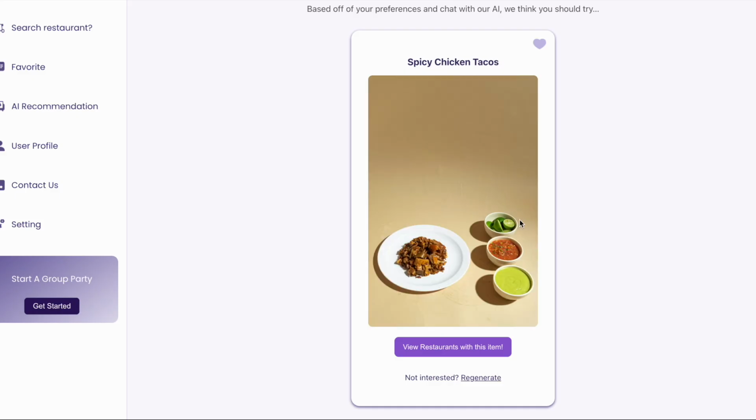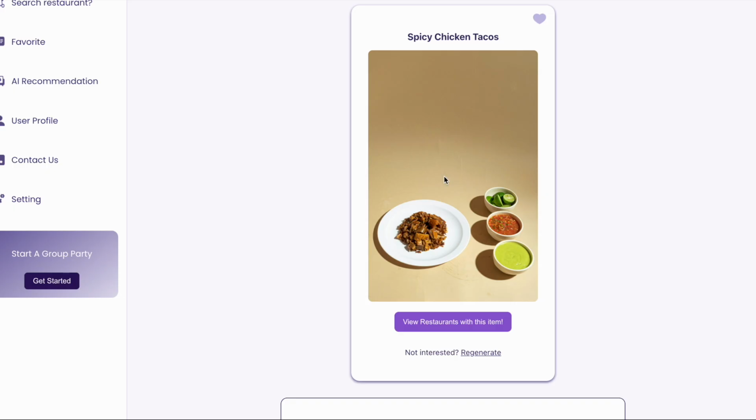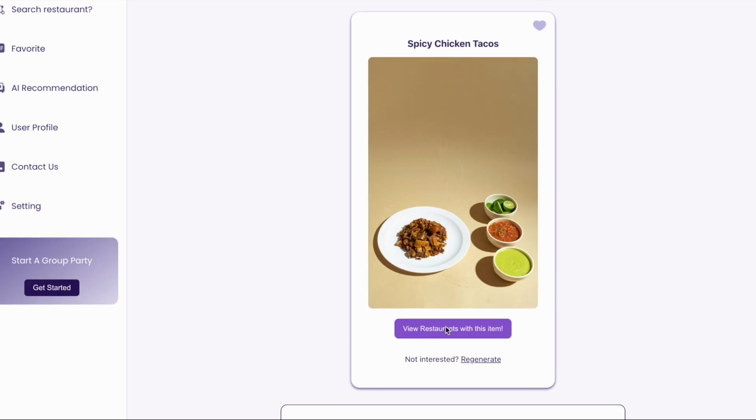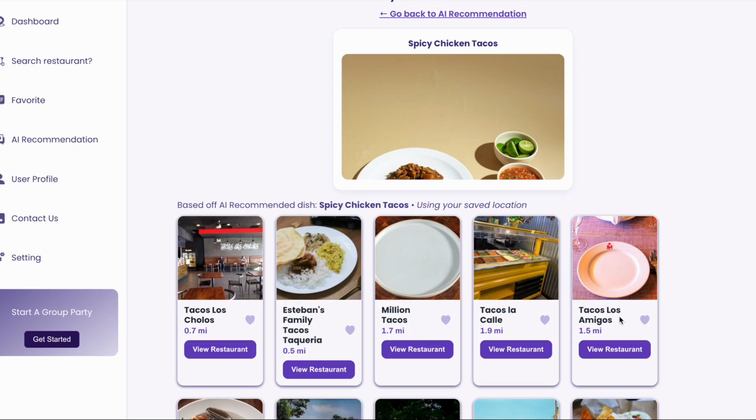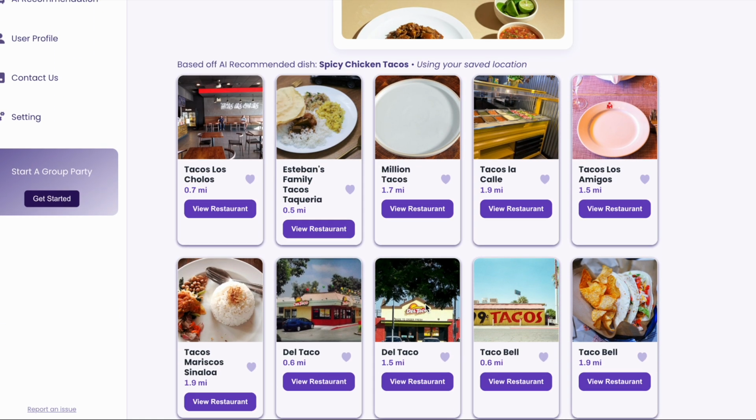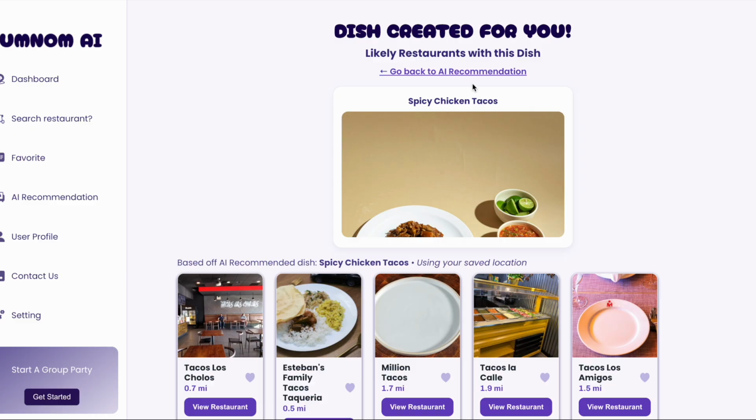So it still took in my spicy preference and then my current mood for chicken. We also have a view restaurants with this item button, and then it just gives recommendations of places that might have that kind of recommendation.